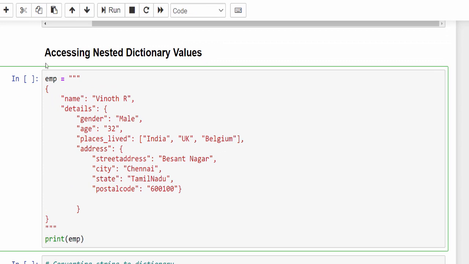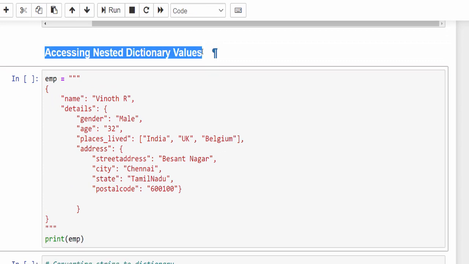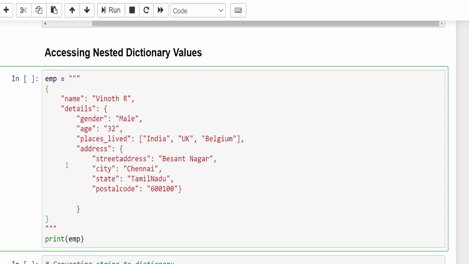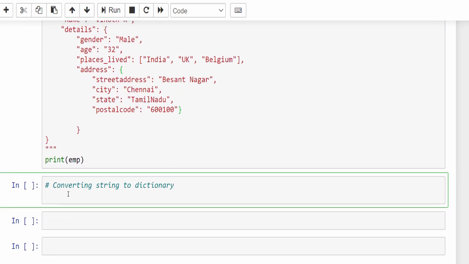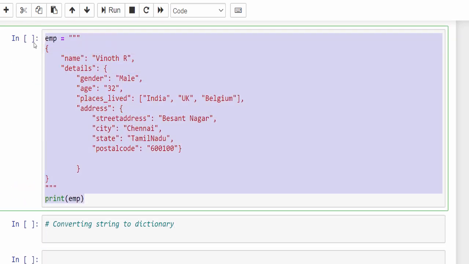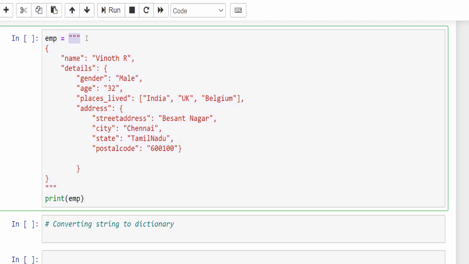Then the last important topic: how to access the nested dictionary values. Here we are assigning this JSON value to emp, and you can see this is the first dictionary. Within this we have another dictionary called details. Within the details we have another dictionary called address. So it's like a nested dictionary. If you want to search a particular value, the syntax is a little bit different. But in order to do that search, first we have to convert this string to a dictionary because it is mentioned in triple quotes.